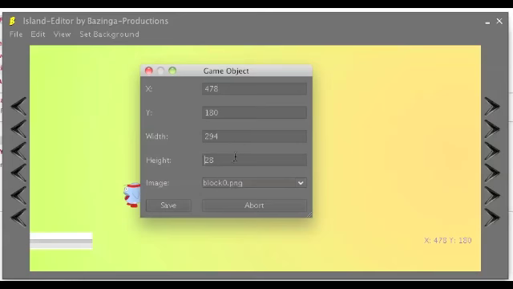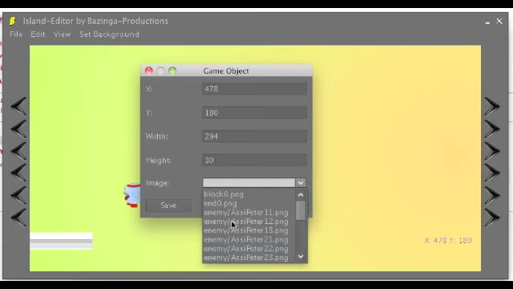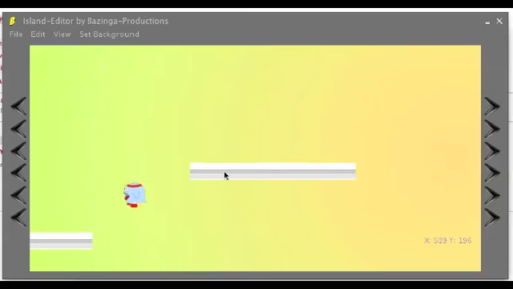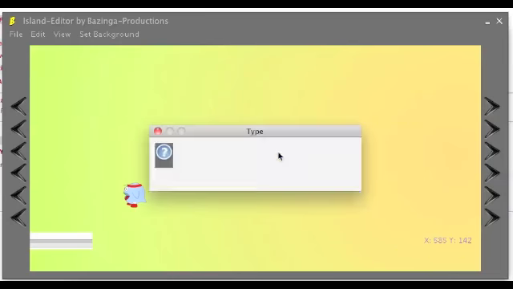and set height 30, and select an image, and press save. So here's our ground, and currently the level is pretty easy, so let's add a killer object.